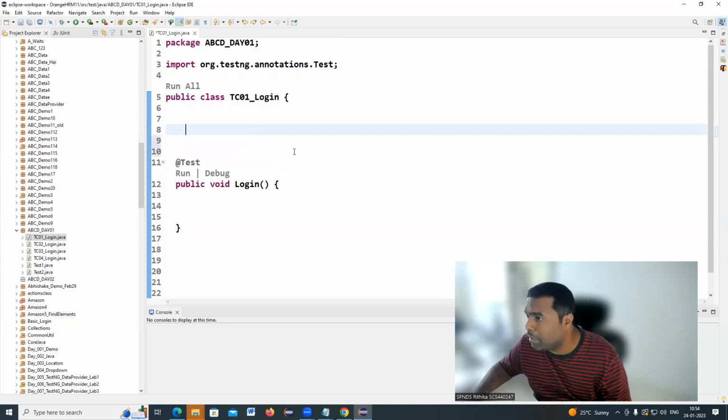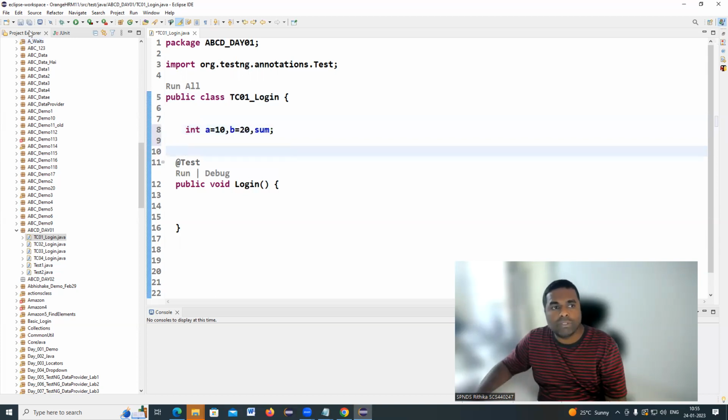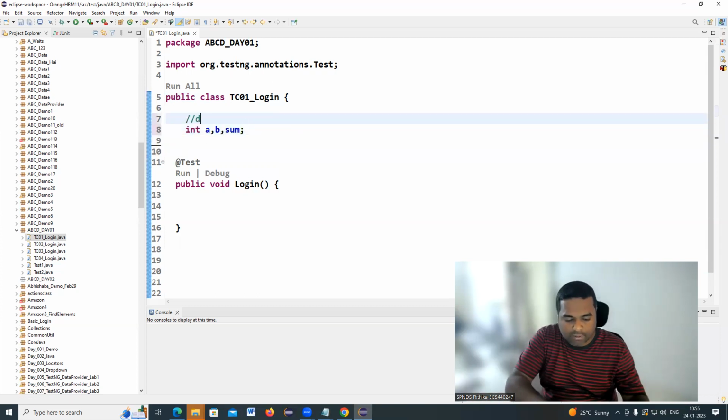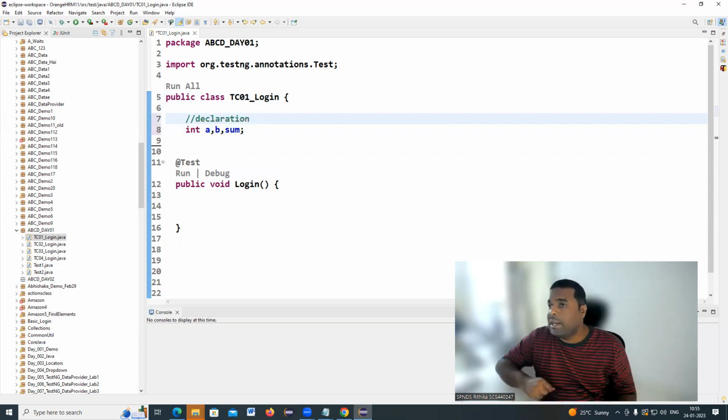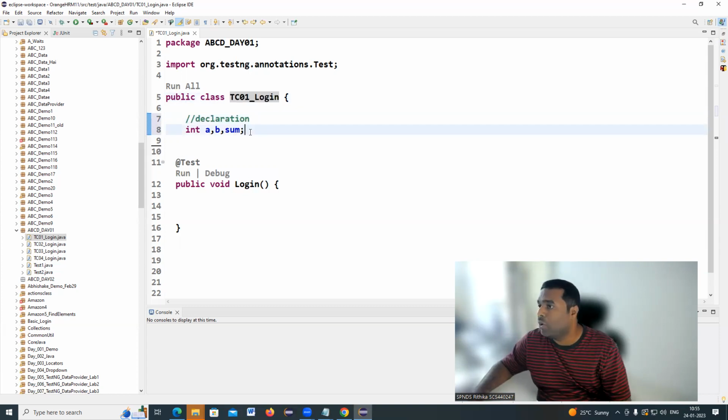Before going into the Selenium program, let's do some simple programs in Java. Suppose I want to declare integer a equal to 10, b equal to 20, and sum equal to nothing. Sorry, one second: int a, comma b, comma sum. This section I can call the declaration section. A class can contain a declaration section. Whichever variables we declare, we can call them variables.